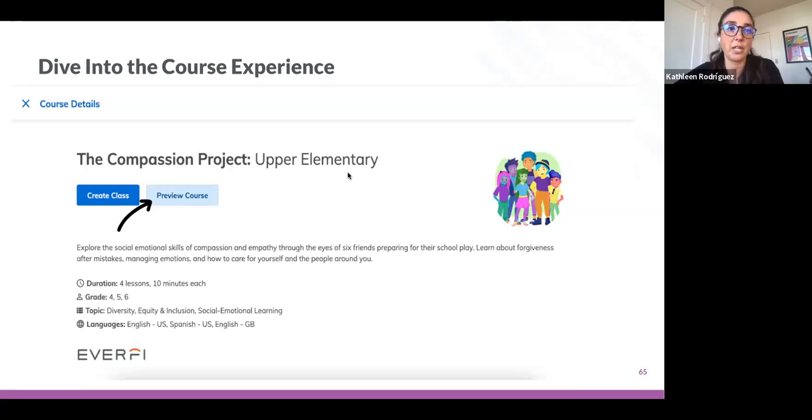And at the very top, you'll notice that there's a preview course button. So what this button does is it'll take you into the course so you can see exactly what students are seeing when they log on. So I usually recommend doing this at least with a couple of the programs, just so you can understand the look and feel of what students are experiencing in the course. Each course is designed a little differently. There's a different amount of lessons that take different amounts of time, but each lesson starts with a pre-assessment and ends with a post-assessment so that you can see what students are learning as they go through each module. So that preview course is where you're going to be able to do that.